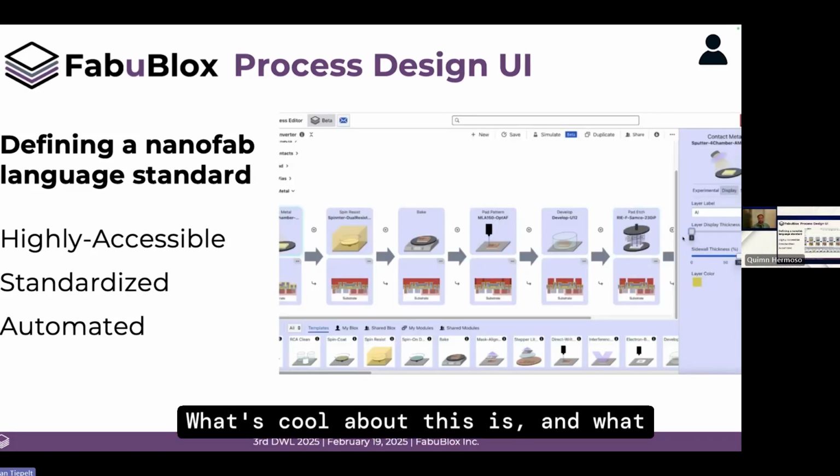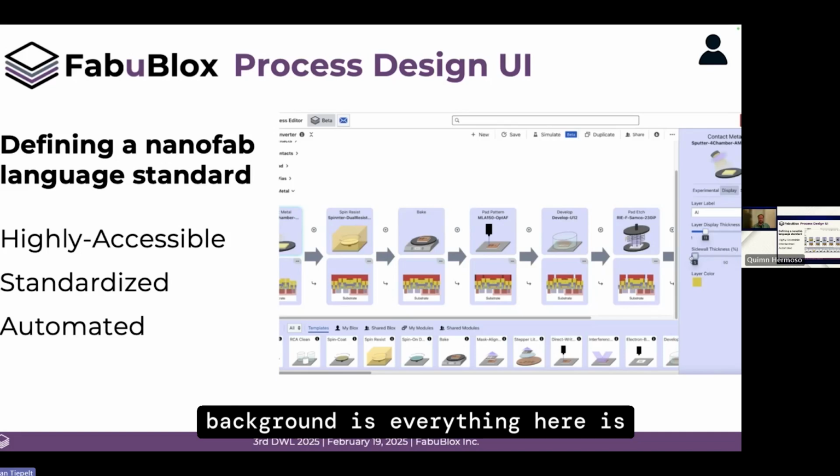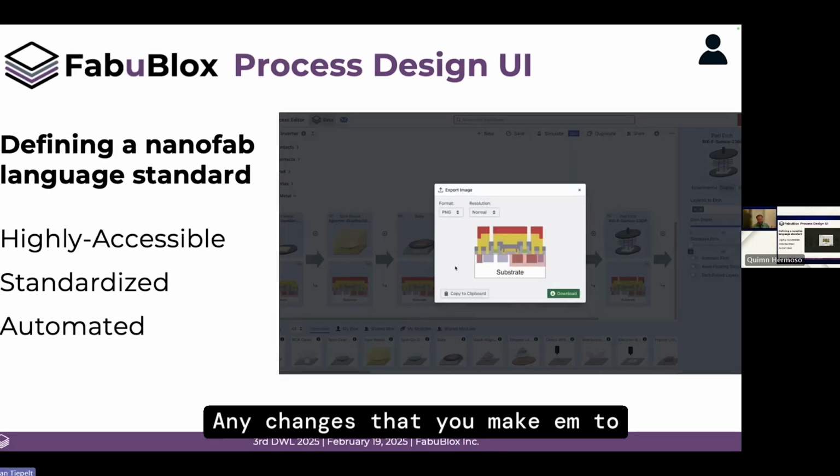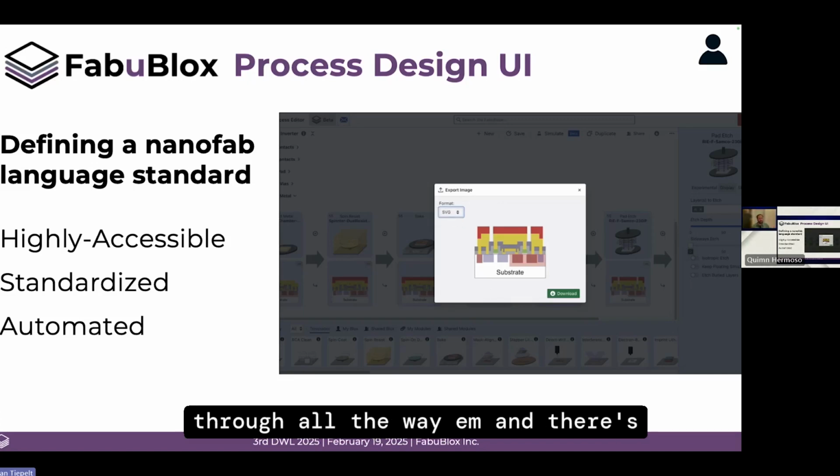What's cool about this, and what you're seeing right now in the background, is that everything here is algorithmic and on the fly. So any changes that you make to your cross sections propagate through. Even if you have a 100-step process, they will propagate through all the way, and there's zero adaptation work to be done. And these are exactly the kind of diagrams that usually, for communication purposes, we spend a lot of time drawing in PowerPoint or Illustrator or whatnot, and frankly spend much more time on than we should.